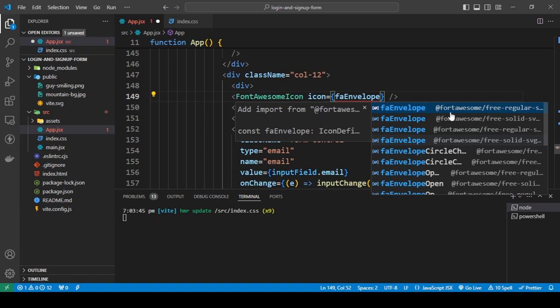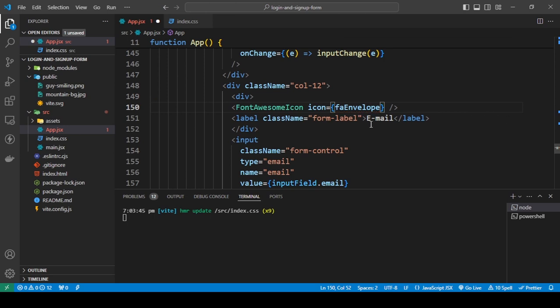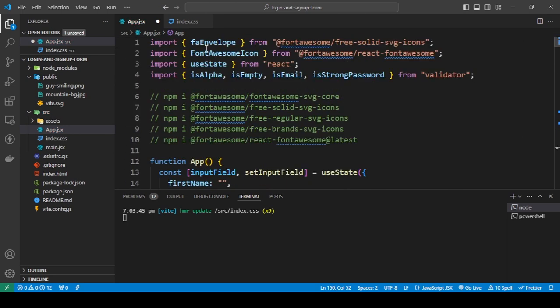As you can see here, and if you're wondering how I'm doing this, you just press Control and space, and then you will see all of these options. Okay, and I'm going to use the solid one. You can use the regular one if you want, but I'm going to use the solid one. Now it's imported at the top, as you can see, FaEnvelope from FontAwesome free-solid-svg-icons.